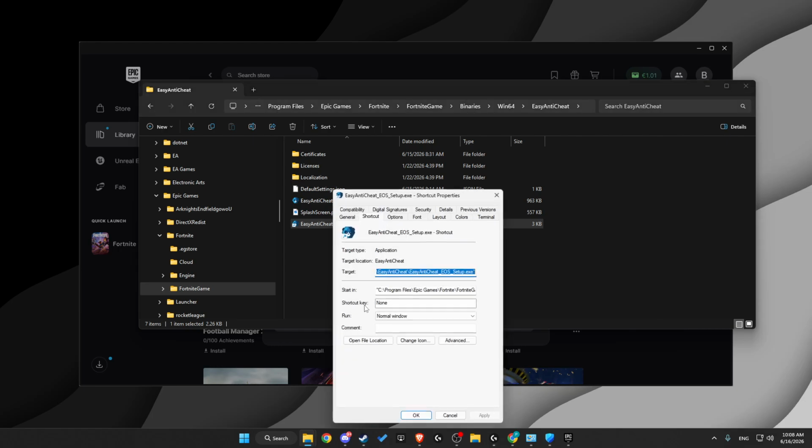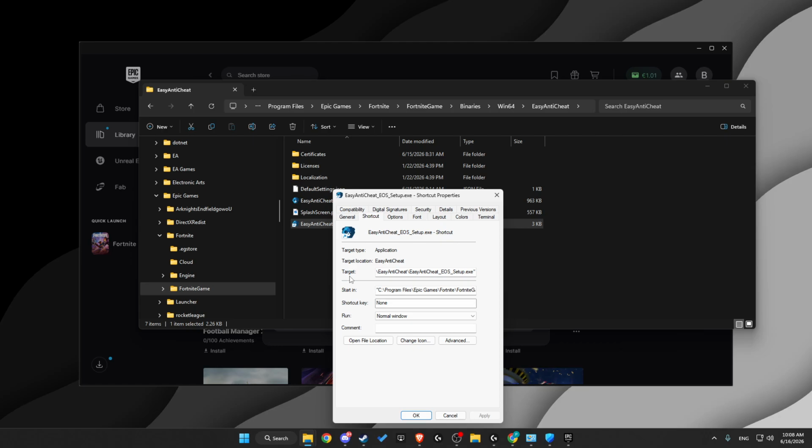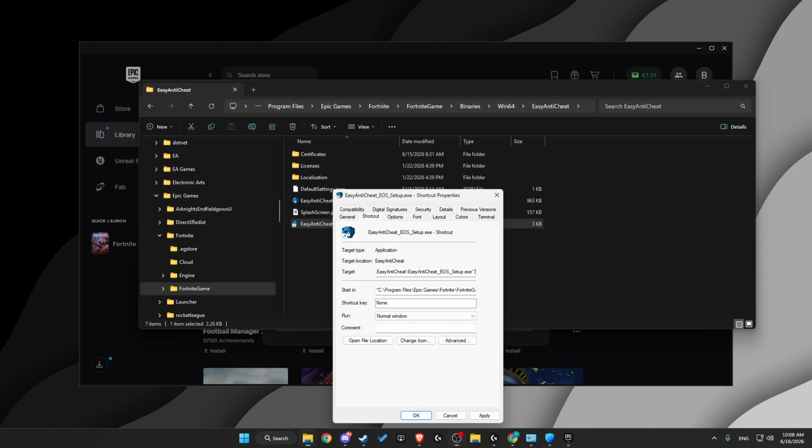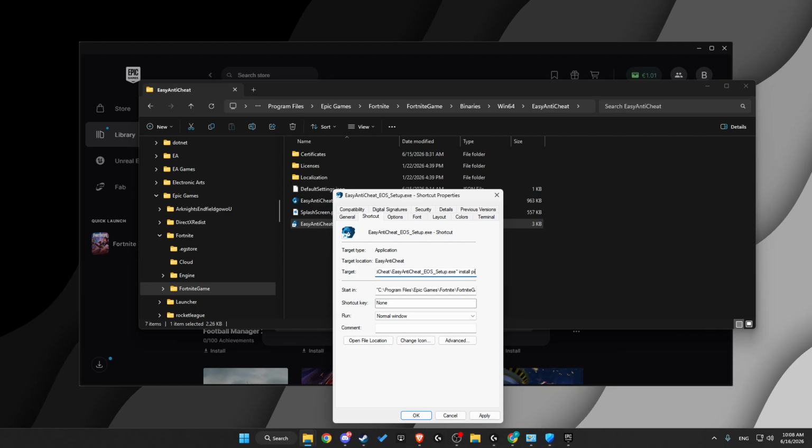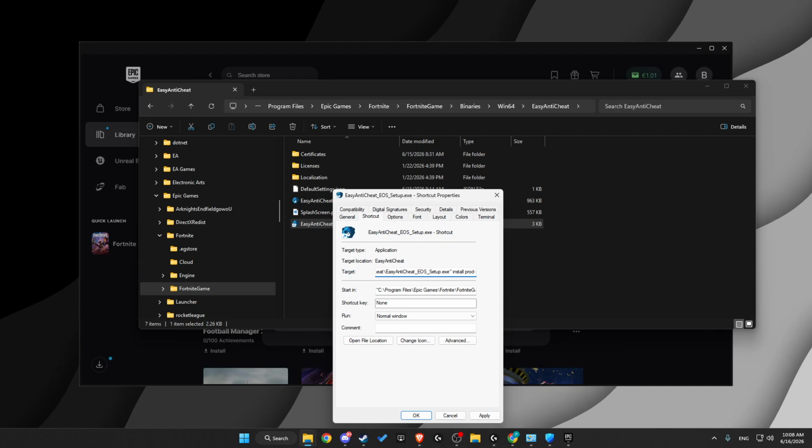Then you need to go to Properties, and then you will see a Shortcut tab here and the Target location. Then what you need to do here is to write: just press first space, then install. After you write install, space, prod, dash, and then fn. Right?